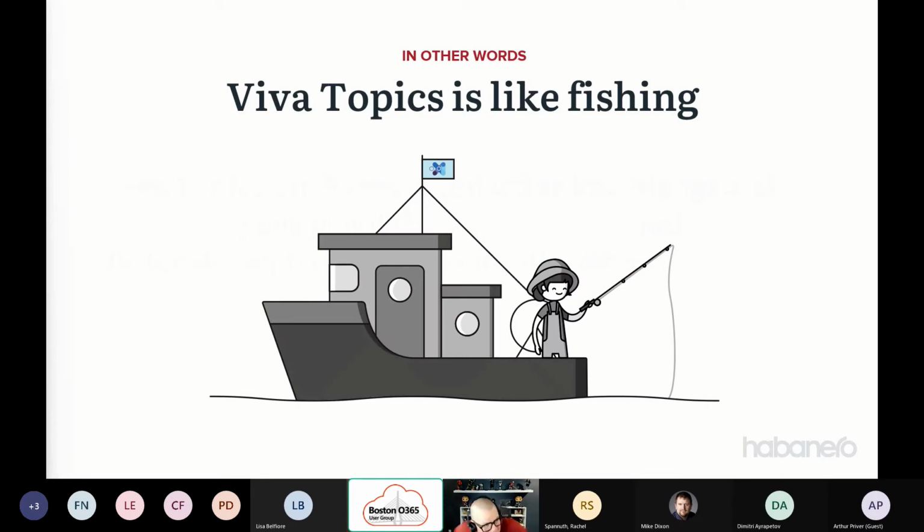So when I start talking to people and explaining what I think about when it comes to Viva Topics, I really think about it like fishing. I know it's a simple analogy, and I know being from central Canada, this might be a bit of a bad analogy for a whole bunch of people from Boston who are right on the coast and near a lot of fishing communities. I hope I got that right, at least based on my geography.